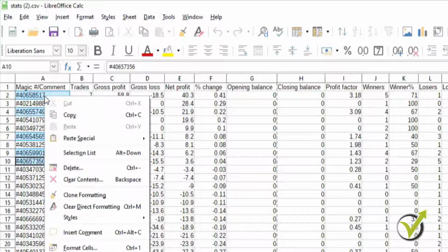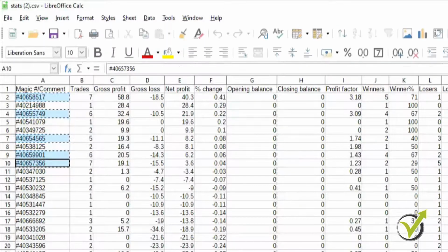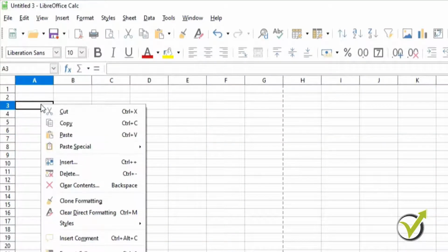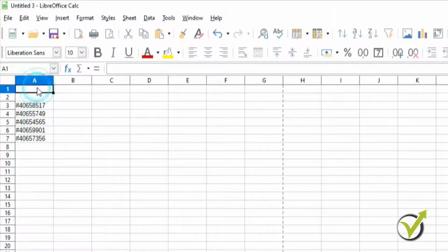So what we're going to do is copy these. We are going to open a new spreadsheet, and we are going to just paste them here for now. This is IG, so let's just call it IG. And the next column will be JFD.